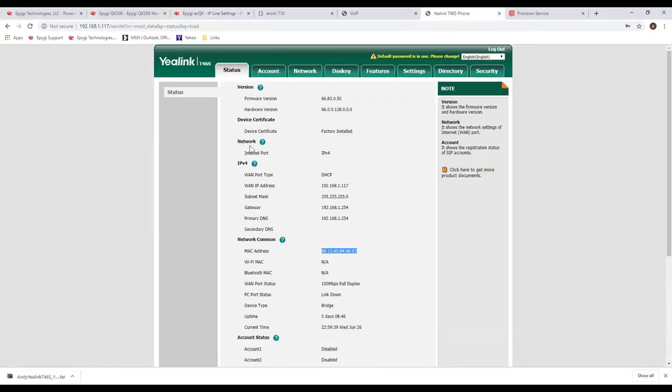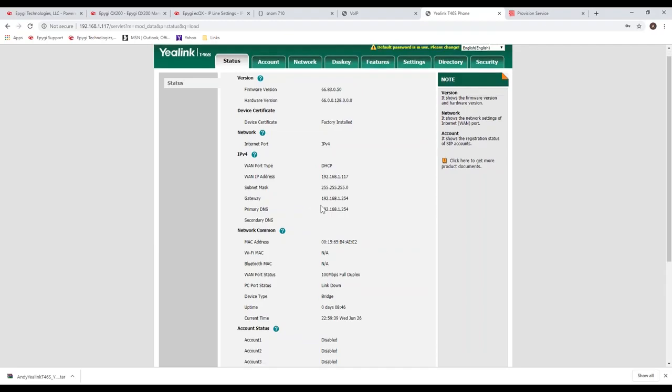Okay, so I need to choose. First of all, I need to specify which phone it is. Just scroll down, and you'll see that this is the Yealink T46S. Every time you download it, you will need to change that to yours, and download it here locally, and you can see it's a tar file. It's a compressed file.